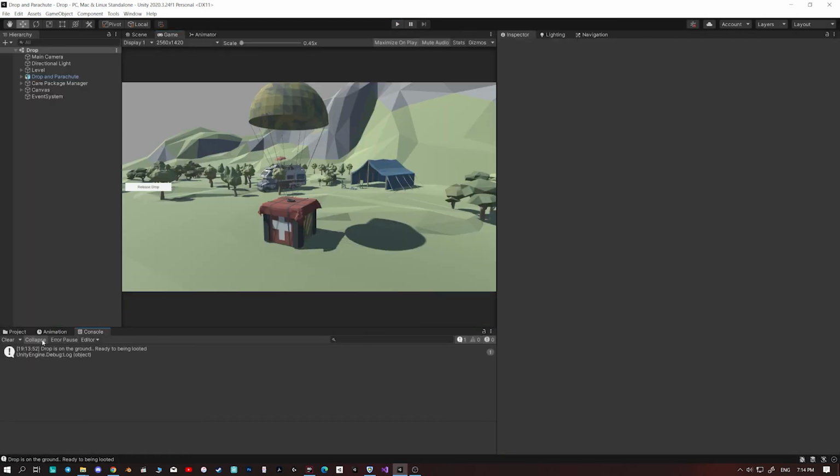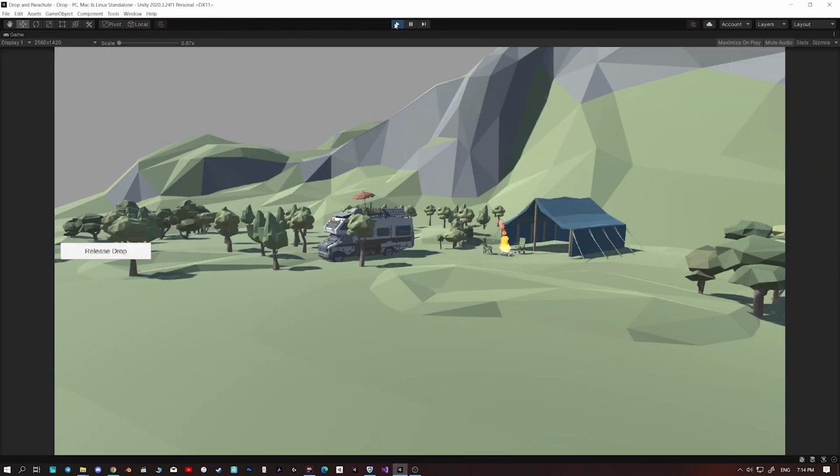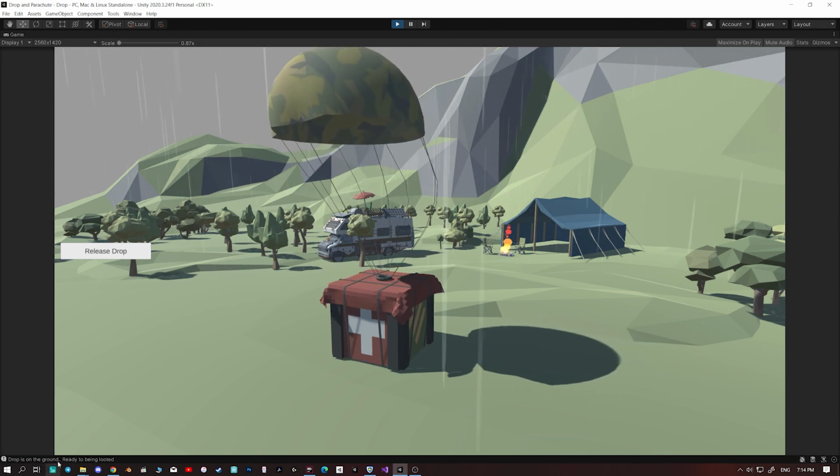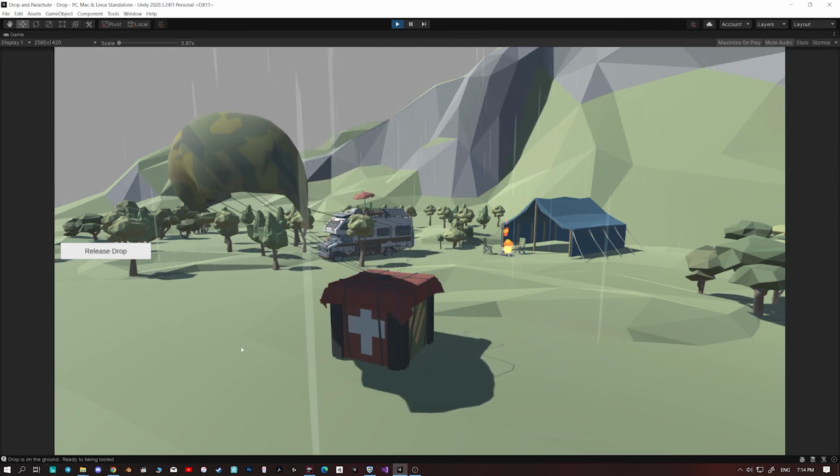Just wanna try one more. Release drop. And nice. As you can see, our landing spot choose randomly and we have grounded callback here.